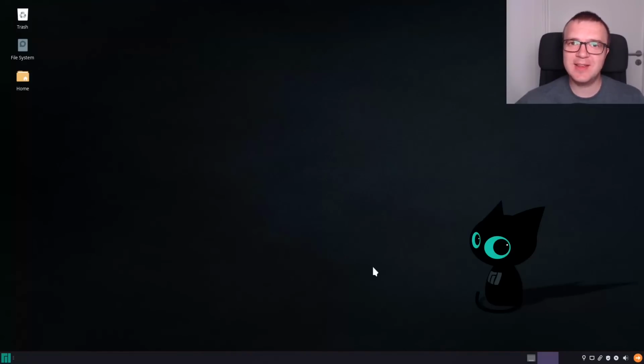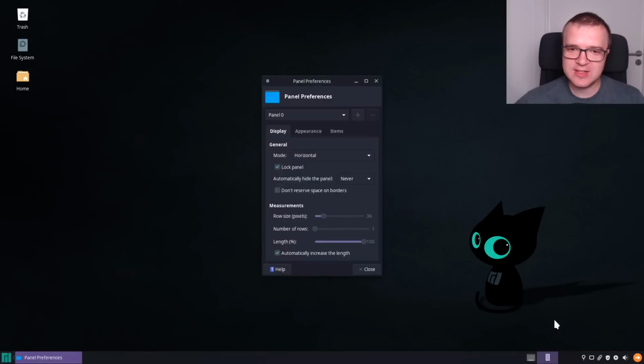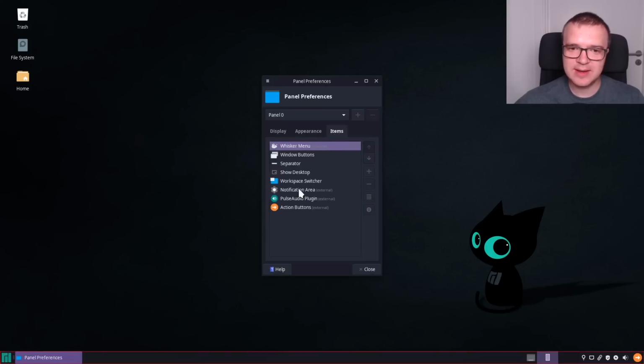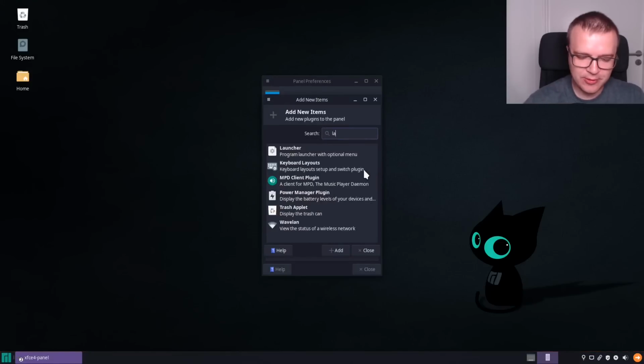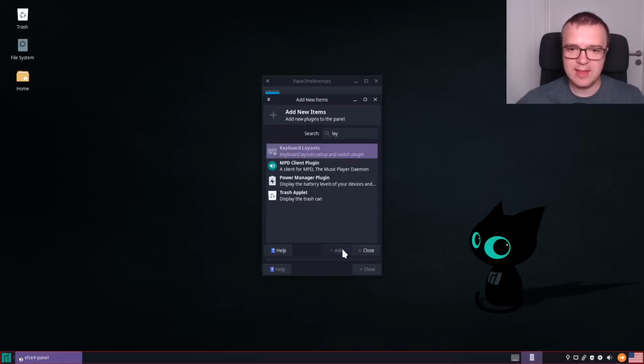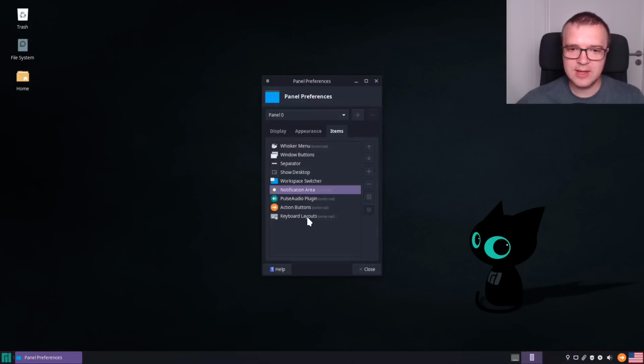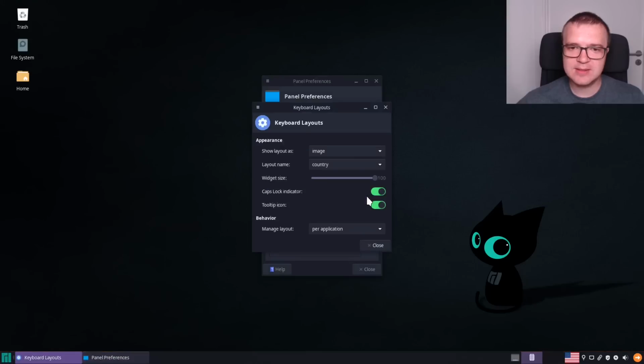If you want to see the current keyboard layout in your system tray, you need to right click on your panel, go to Panel Preferences. Here in Items, click on Notification area, and then on this plus button and search for keyboard layouts and add it here. Then you can close it, move it to where you like it. I usually place it just before the notification area. Then you can also go to the settings and change the look of this keyboard layout. You can just use text, you can use the system settings. Here you can use language or you can use country.